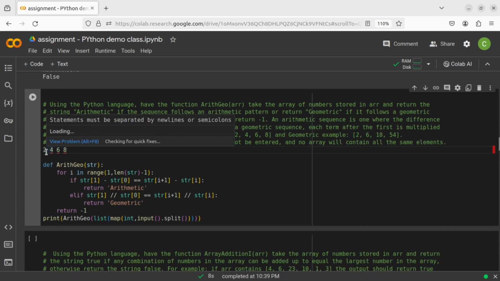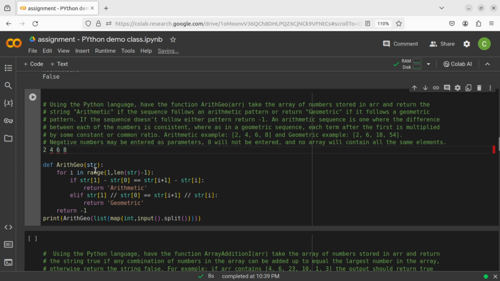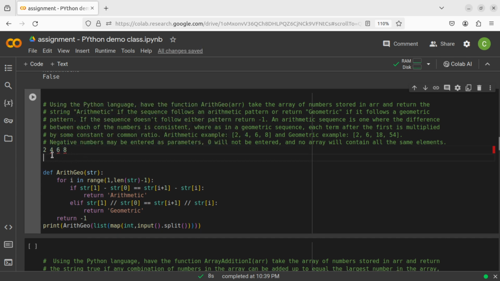If we add 2 to this 2, it becomes 4. Again we add 2, so it becomes 6. Num2 minus num1 should equal num3 minus num2. The gap, the difference, should be the same between two numbers.